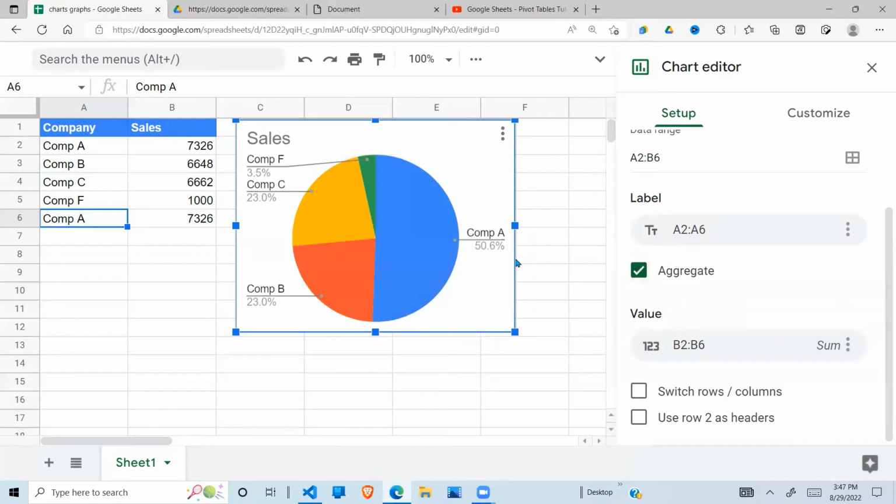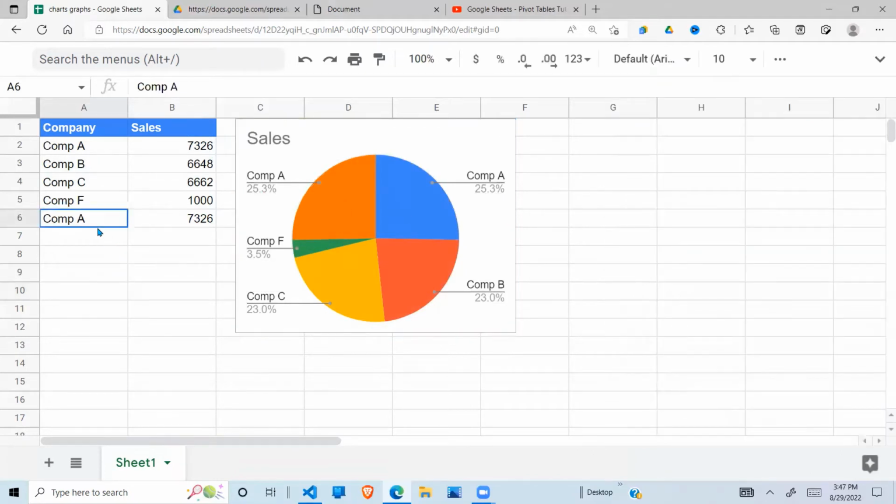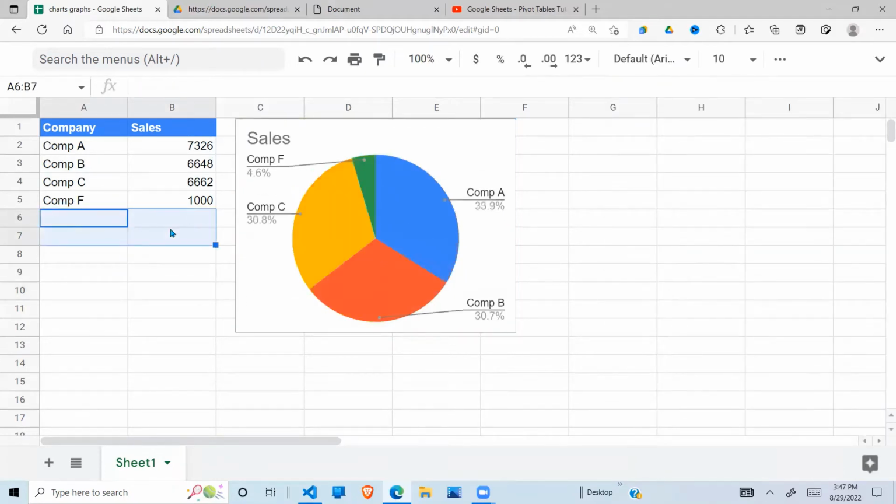When I do that, you see company A, which was 25%, increases to 50.6%. In other words, it has added this 7,326 with 7,326 to make the 50.6%. So if I remove it, my company A will go back and appear twice, but that's not something that you want to see.